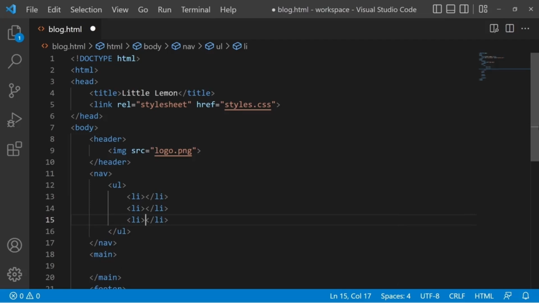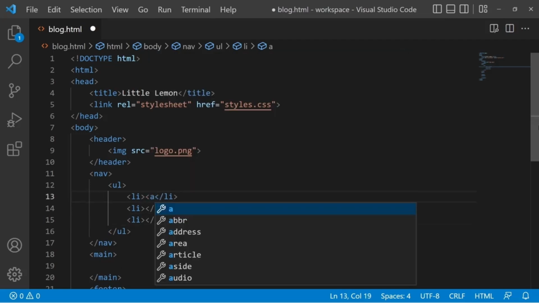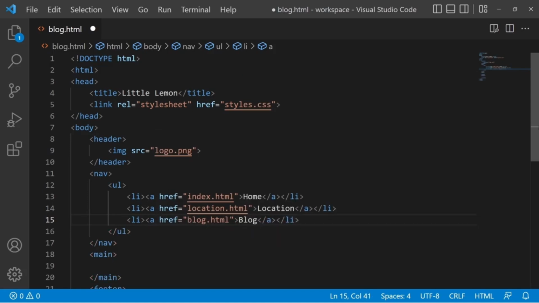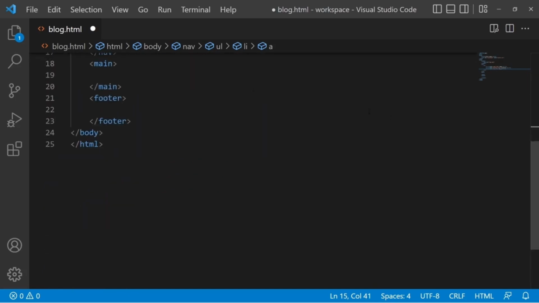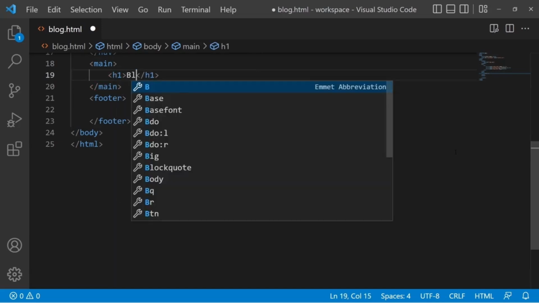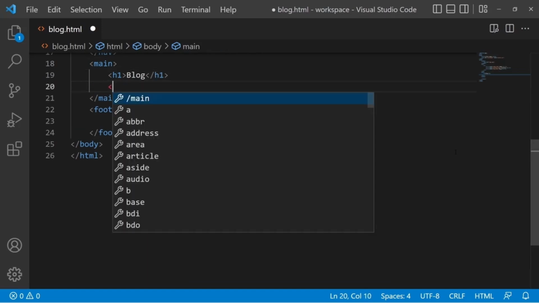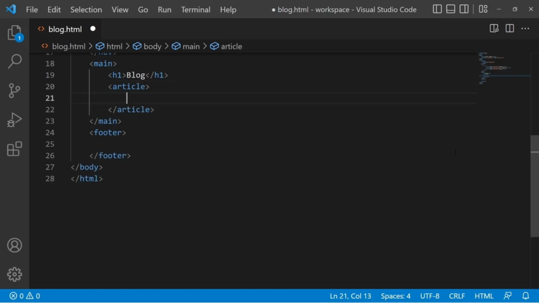Inside the list items, I add the hyperlinks for index.html, location.html, and blog.html using the anchor tag. In the main element, I add an h1 tag for the blog heading. The restaurant told me that there will be 2 blog posts for their website, so I add 2 article elements after the h1 element.